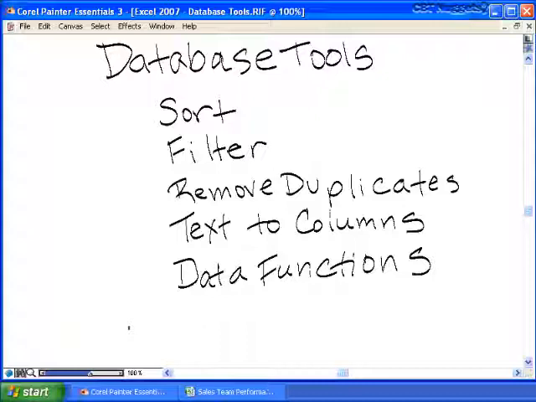Now in Excel 2007, you can sort by up to 64 different fields. It used to be 3 until Excel 2007. We have a couple different ways that you can filter your information, in other words, query based on criteria. If you have a number of records that have the same information, you can use the remove duplicates command, which will really help to clean up your database. And if you have a column that has a number of pieces of information all chunked together and you want to break them out into separate columns, the text to columns tool is what you'll want to use.